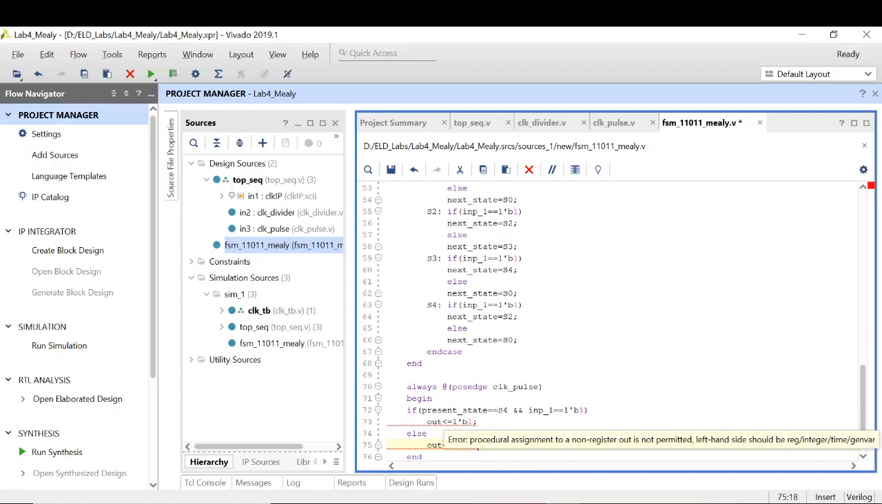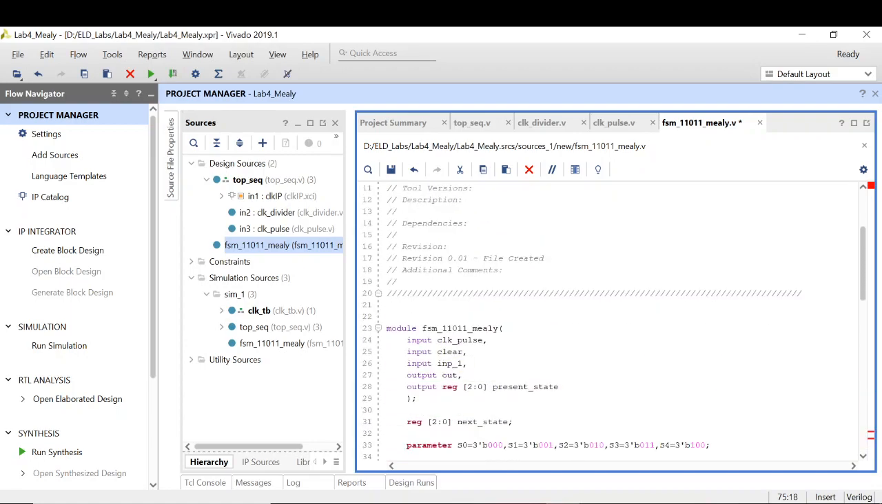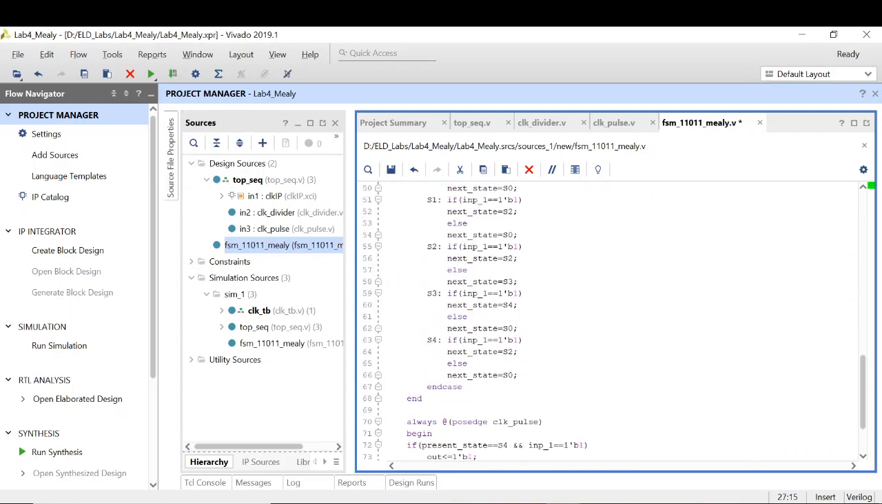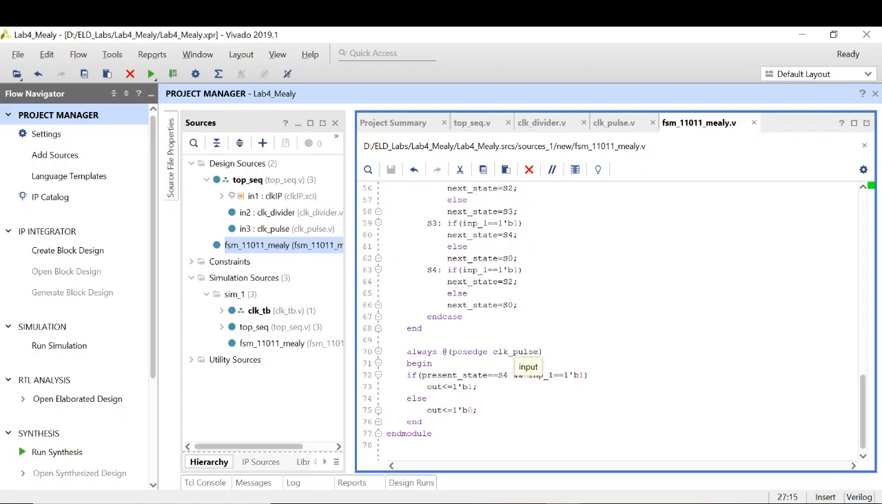Okay, so I have not defined my out as the register type, so that's why it's showing me an error, because I'm using it in this always block. So this is my output assignment block.